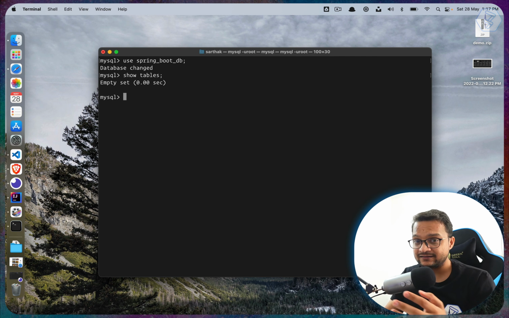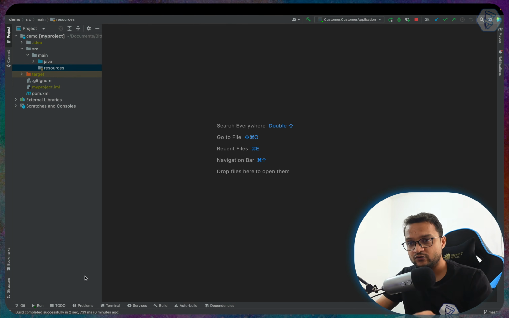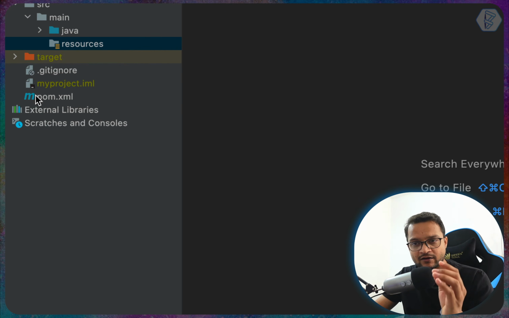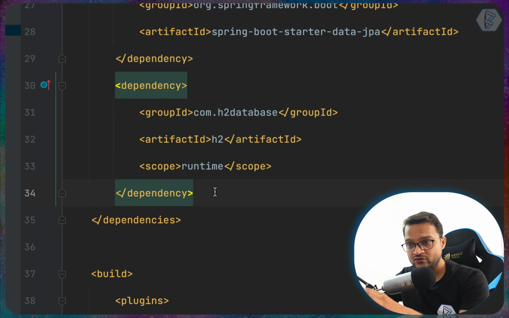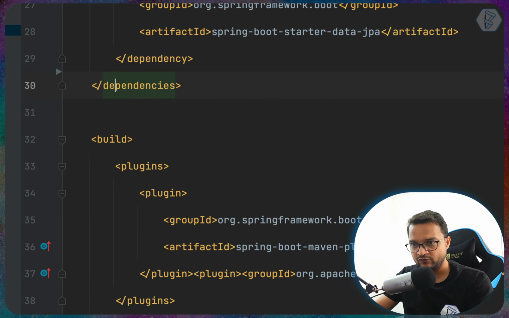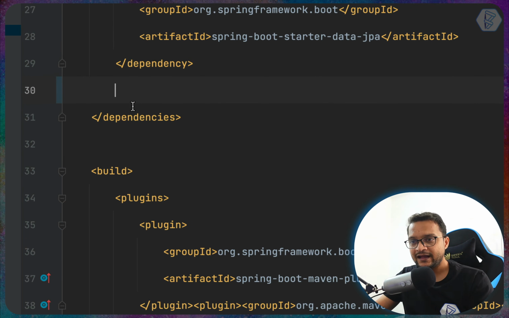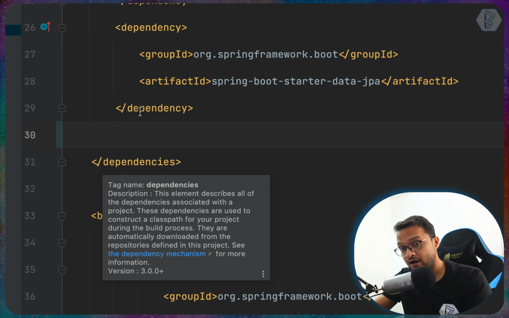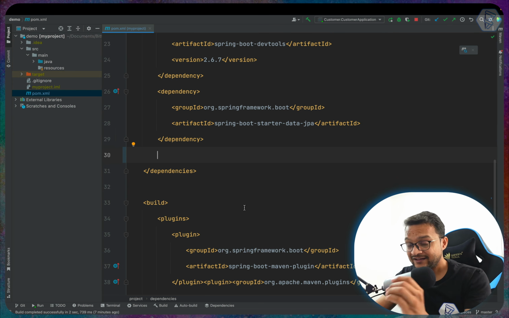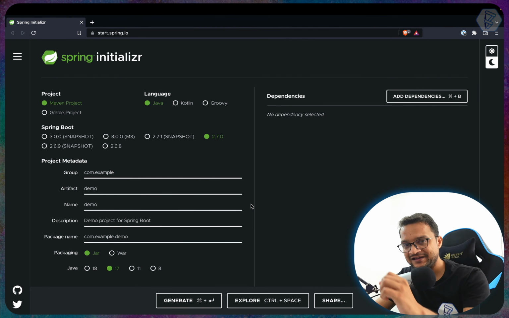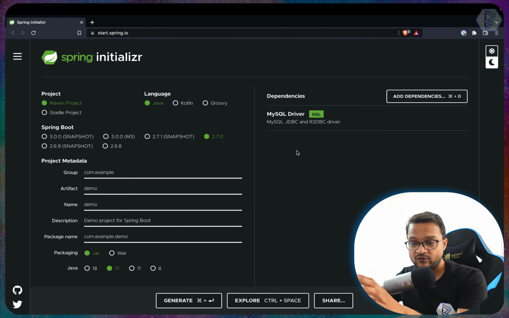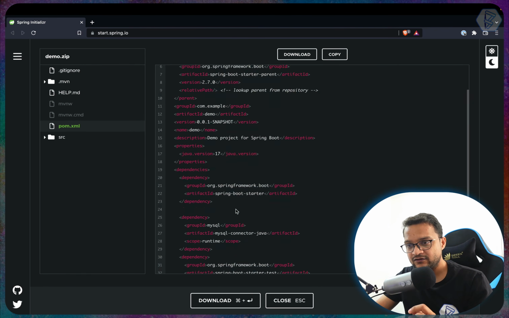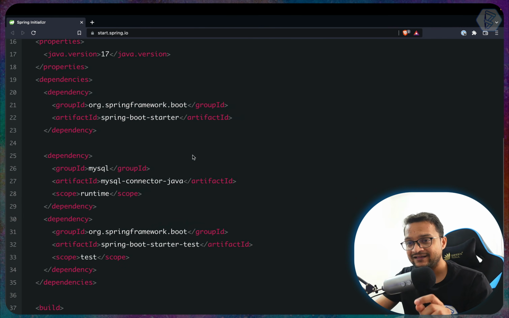Now let's add the connection to Spring Boot for our MySQL. For that we will go to the POM, and then instead of this H2 database, I'm going to remove the H2 database fully from here, and I want to add the MySQL. But how will we add it? I don't know what I have to search. And that's why the Spring Initializr is really helpful. Click on add dependency and search for MySQL. And when you have it, just click on explore and you will get exactly what you need to write.